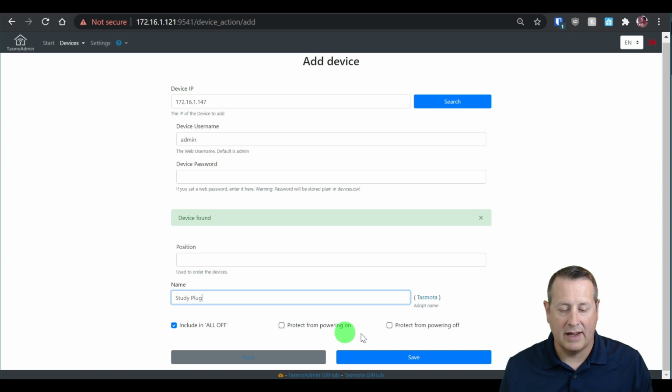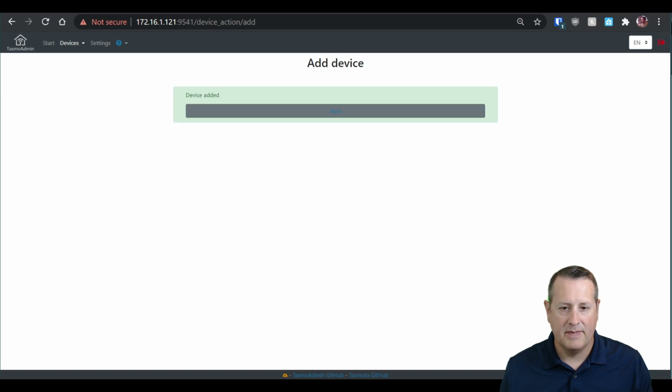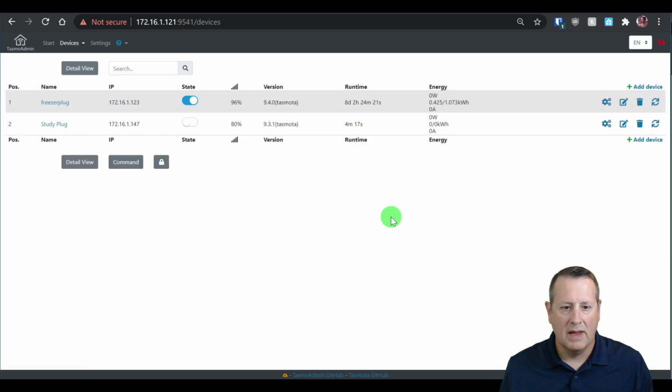I could protect it from powering on, powering off, like I did on any Tasmota device. And I'm going to save this configuration. And now the device is added, and you really can't see that, but it does say back. This interface is kind of wonky with coloring. And now I have two devices running.